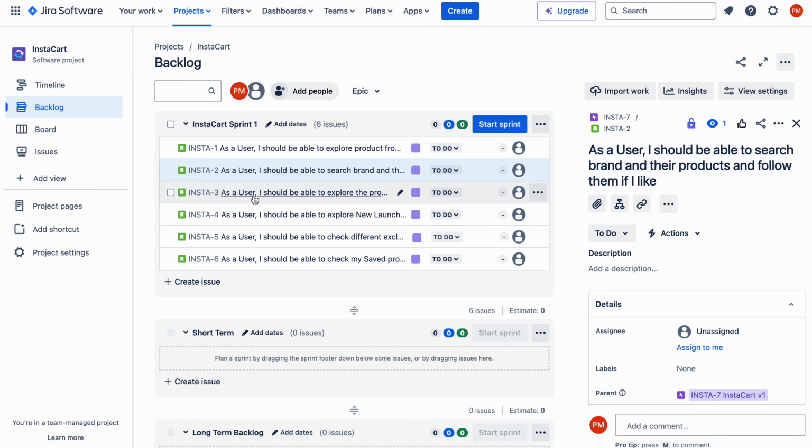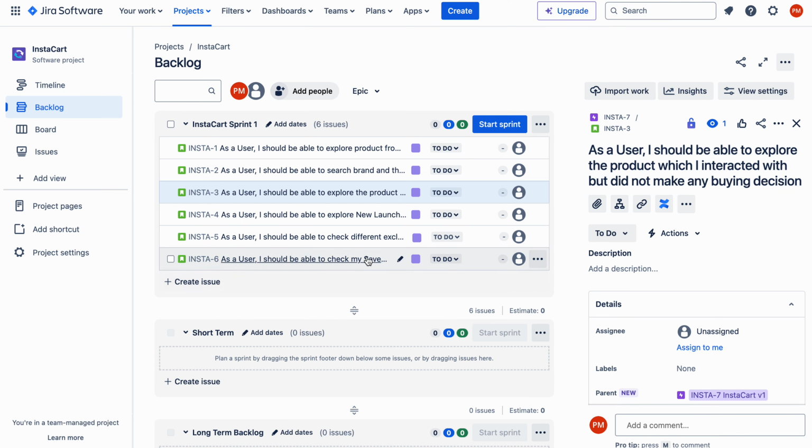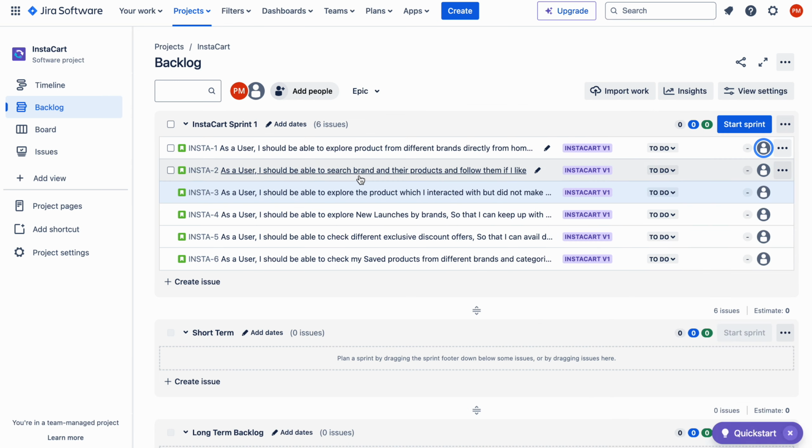As a user, I should be able to explore the product which I interacted with but did not make any buying decision. So these are the stories which I want to build. Of course, the design team is going to build the designs, and developers are going to pick it from there and complete one feature at a time, and you can assign it to any team member and start the sprint. Okay, so that is how it works.